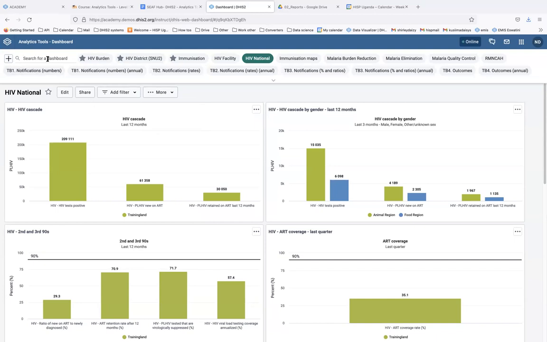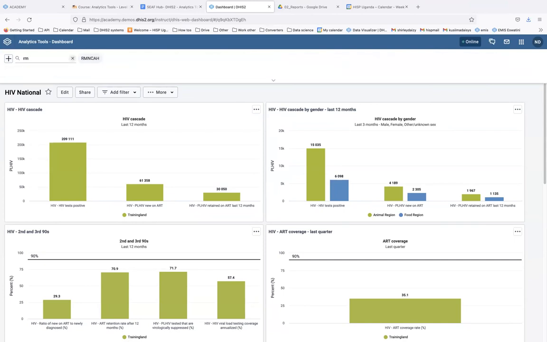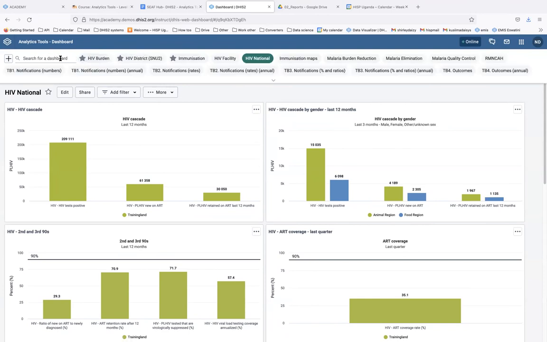Remember we said that on the control bar, we have a search. Sometimes you have so many dashboards and you don't want to look through the list to get the one you're interested in. So you can use this search at the top left hand to search for a dashboard. I could search for RM. You see that it is now showing me only the RMNCAH dashboard. That is how the search is used on the control bar.